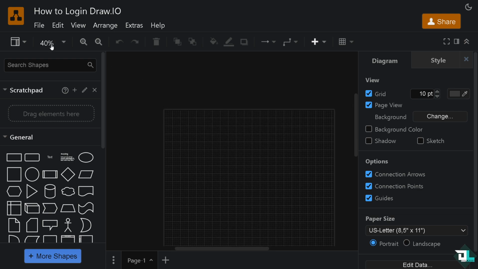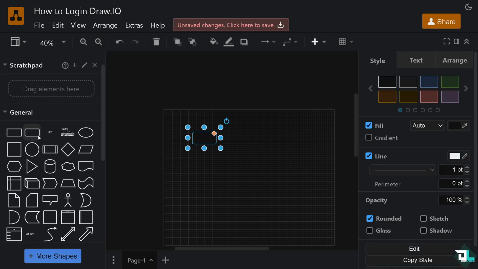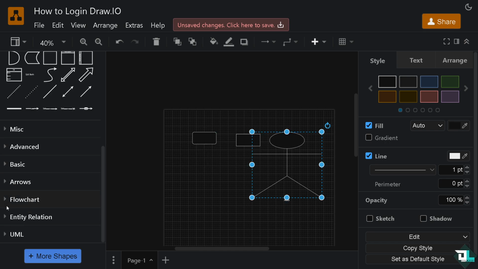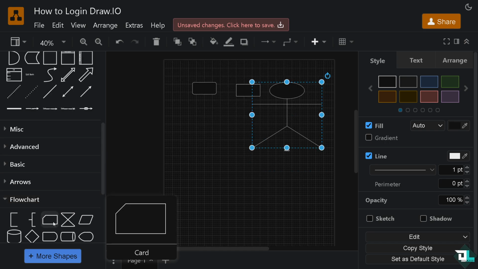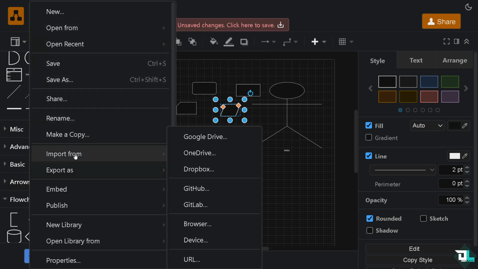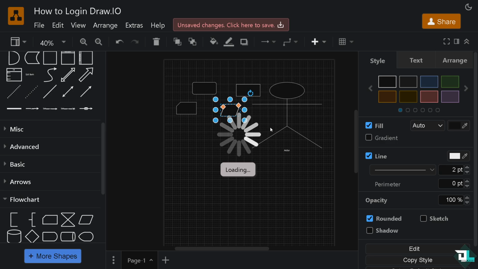All right, and then from here you can drag and drop multiple files along the way, creating your first diagram, and you are not limited with the options. See, you can create workflows right here if you want. You can drag and drop anything around here. Matter of fact, I'm going to add a file here. I'm going to import from my device. I'm going to click remember the setting and click on resize.